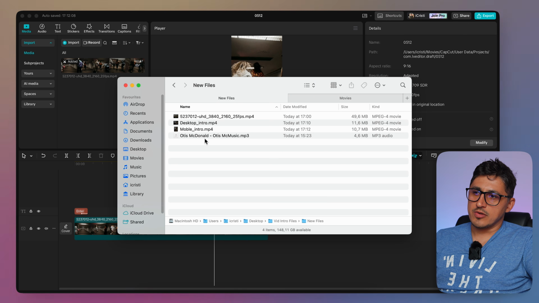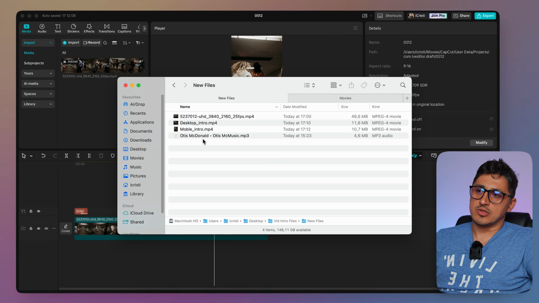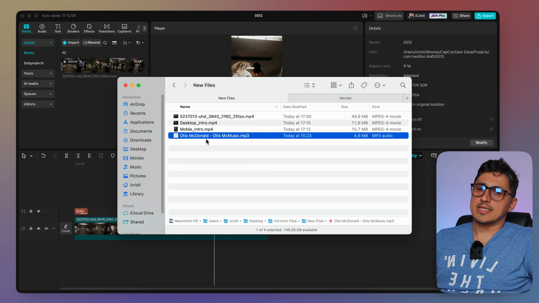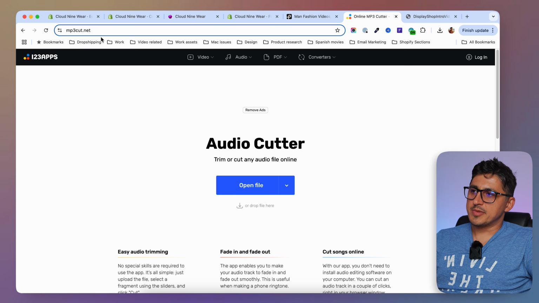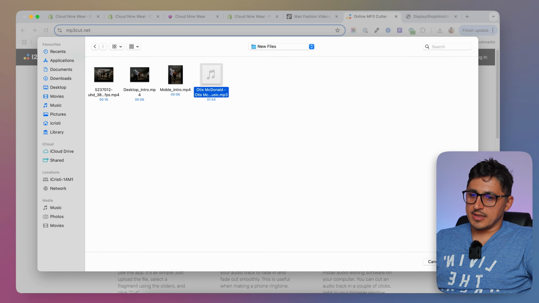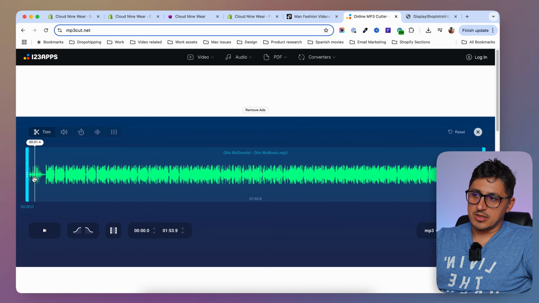And now I have this audio file. You can go ahead and research and find an audio file that fits your mood, fits your brand, and so on. I'm gonna slice 7 seconds out of this one that I think works fine with my mood. And in order to do that, I'm gonna use this website over here. I'm gonna open that in this editor and I'm gonna be able to hear it.